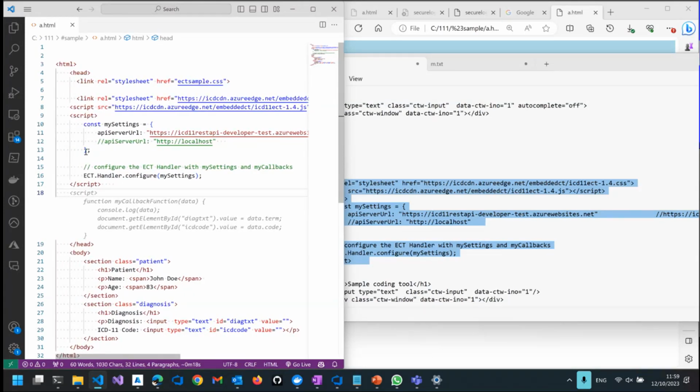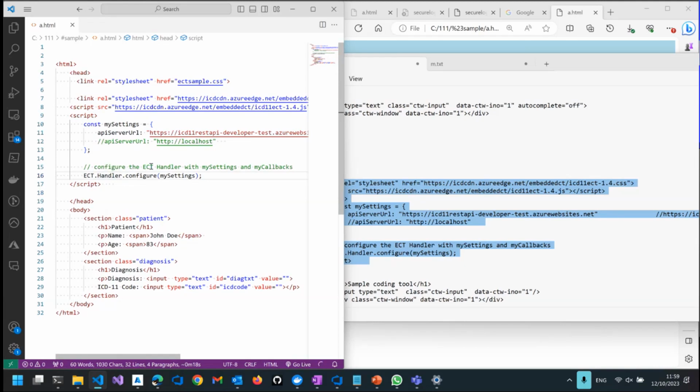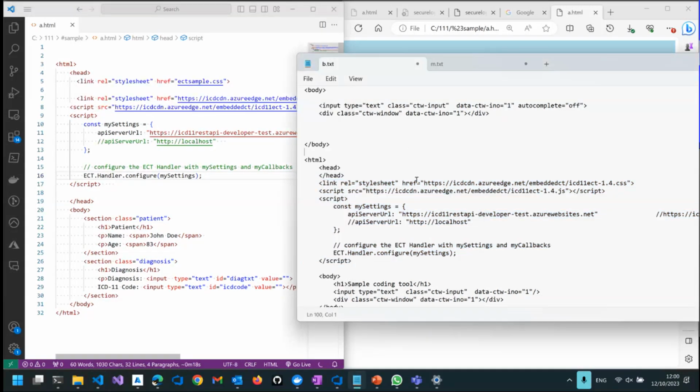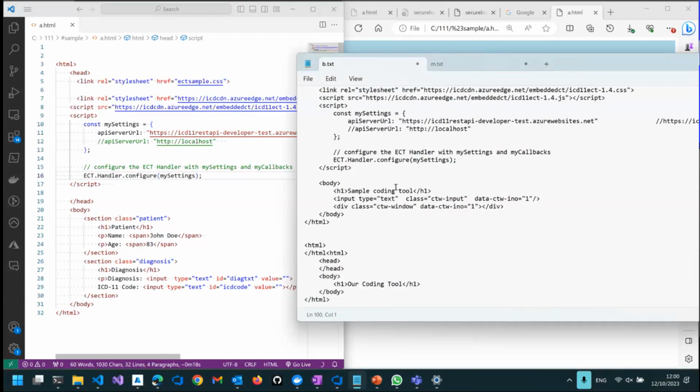And then after adding these components, we just call the configuration with this setting. We basically say that embedded coding tool use these settings, and the code is here. So after this, we need to tell which input field in the form will become a coding tool. And that one is done by essentially getting this information here.